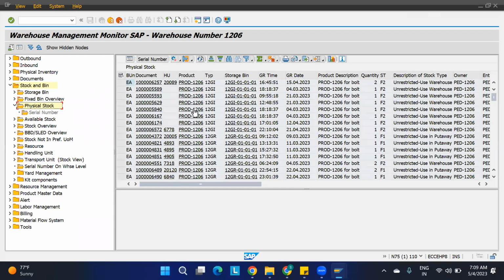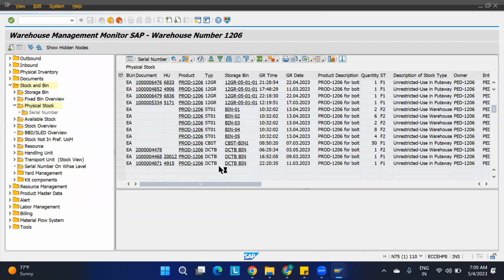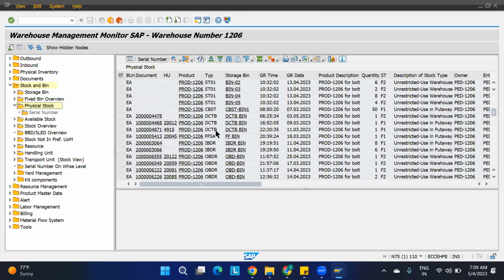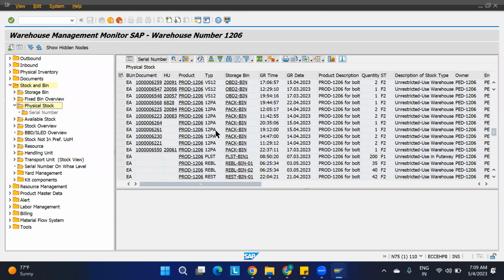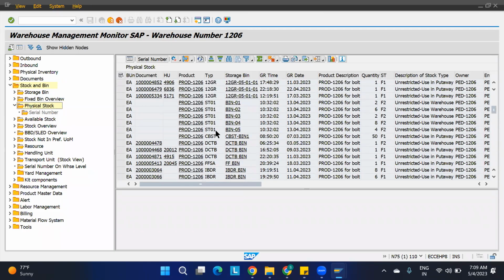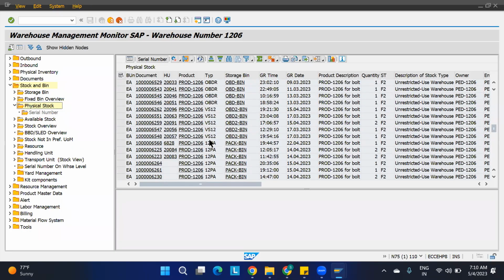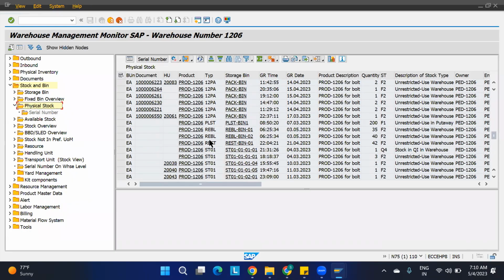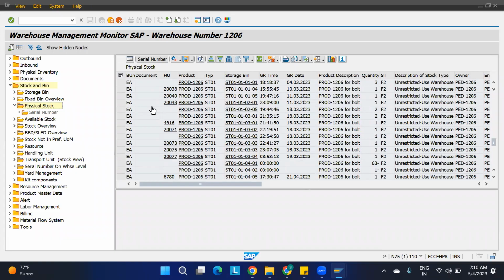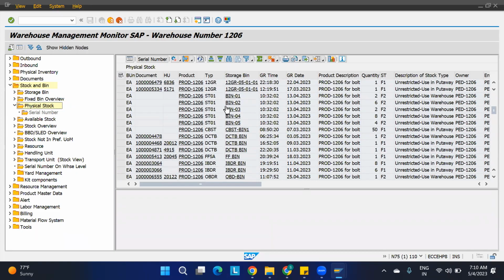These many products are there. In the GI zone some products are there, in ST0 some products are there. What storage type has he provided for the product? I don't know, we can check that, not an issue. Some products are with the HU, some products are not with the HU. All these things are available. In ST0 some products are there with the HU also. We'll just transfer these products.